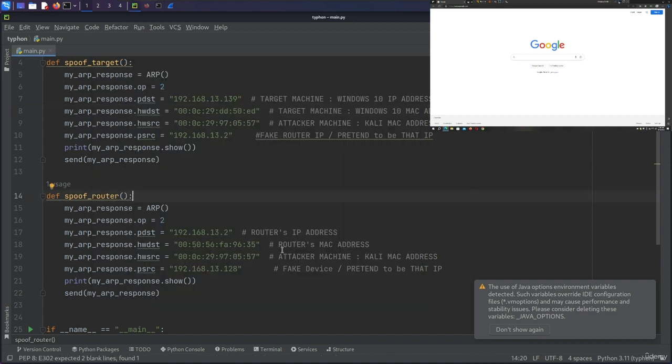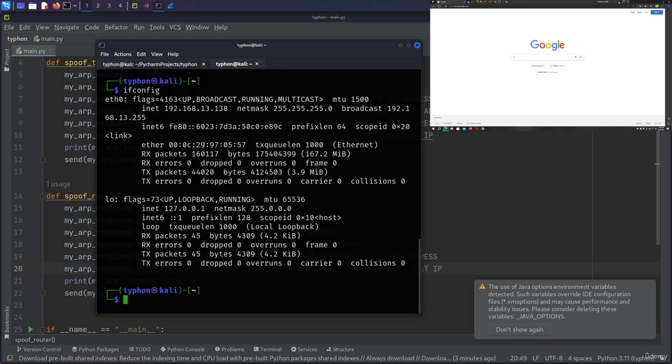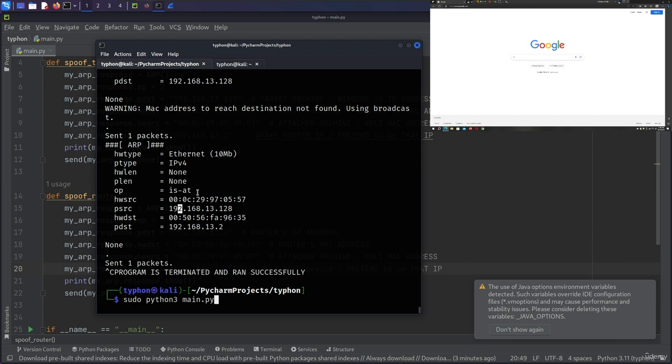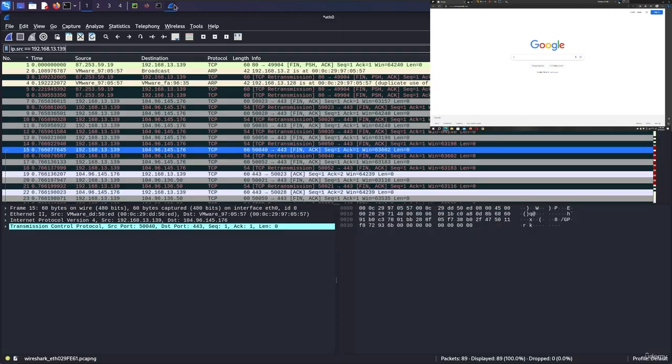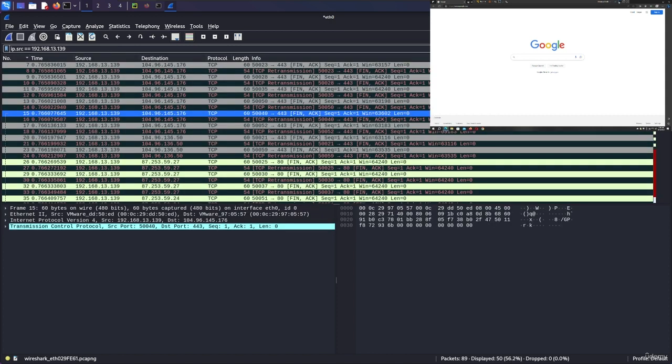Yeah, perfect. We have the same MAC address here, and we will pretend to be that IP. So in this case, we will make this 19139 here. That's it, as easy as that. Now we're going to run this program again. Perfect, and here we will go and apply that filter.